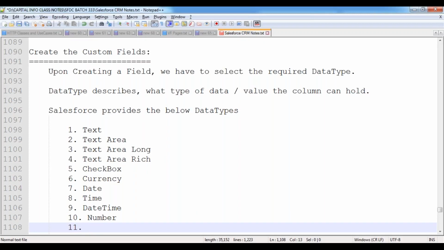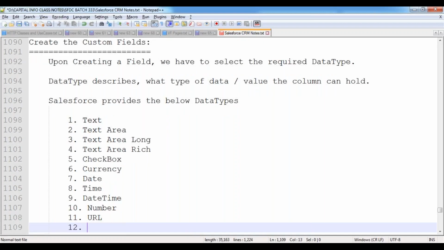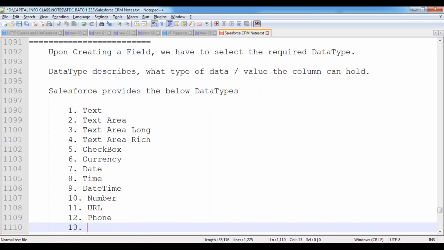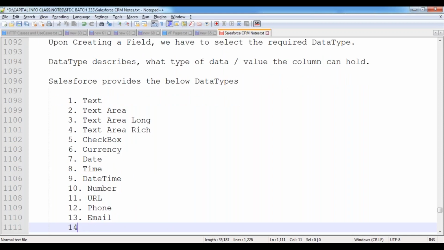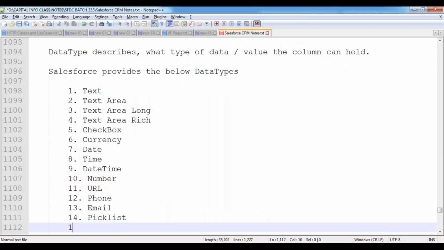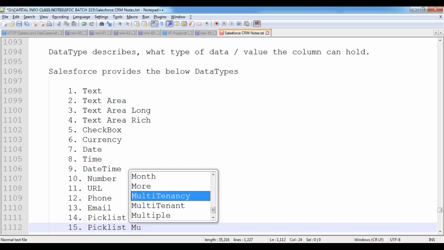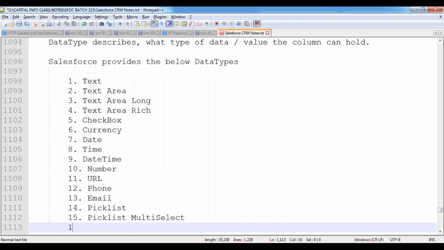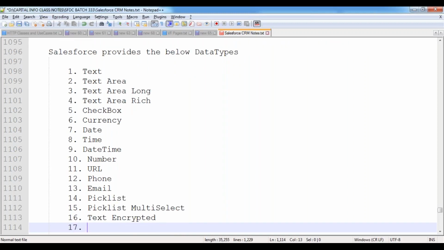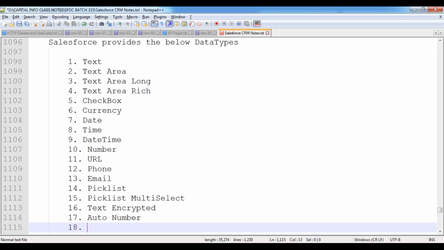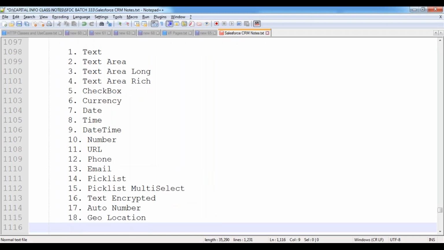And the 11th one, we are using URL. 12th one, phone. 13th, email. 14th, text. 15th, text multi-select. 16th, text encrypted. And the 17th, auto number. And then we have the 18th, geolocation. Okay. Geolocation.